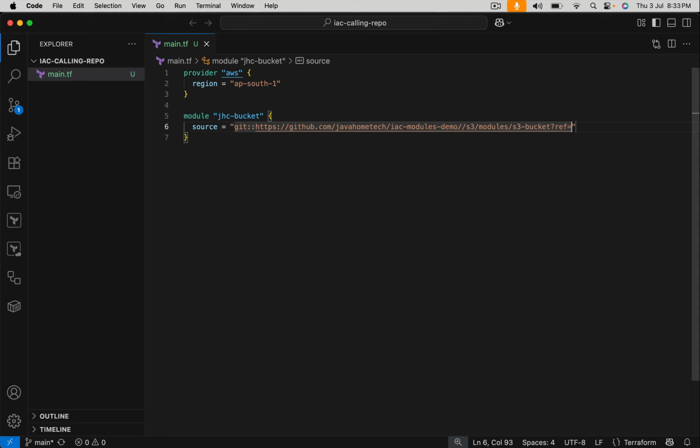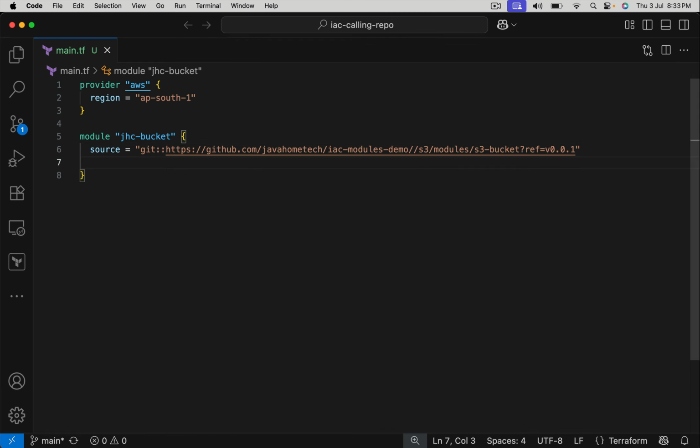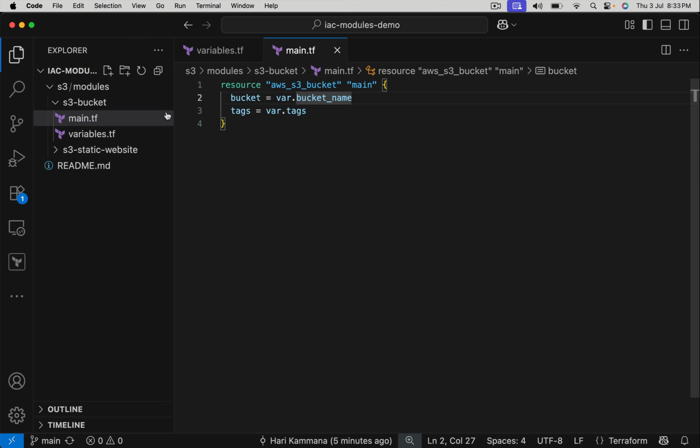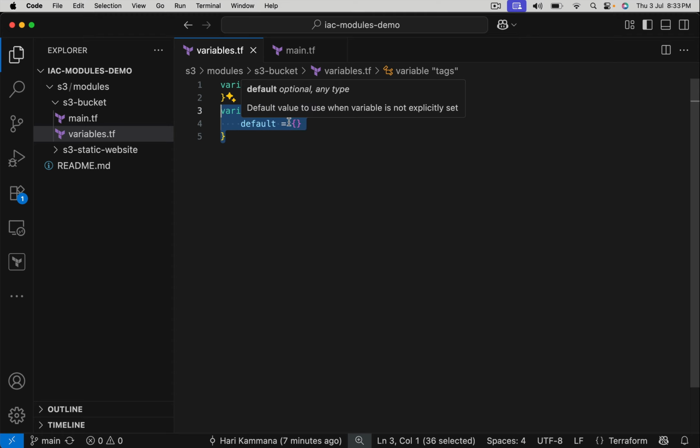Instead of main, v followed by 0.0.1, and we want to pass arguments to this, right? If you see the module code, it takes two arguments, bucket name and tags. In this case, bucket name is mandatory. I did not define a default value, meaning it is mandatory. Here I defined a default value, correct? So even if you don't pass, it will take empty object. Okay, but let me pass both the values in our example.